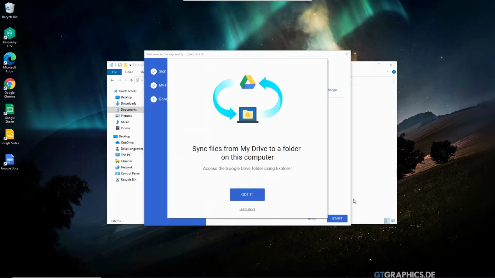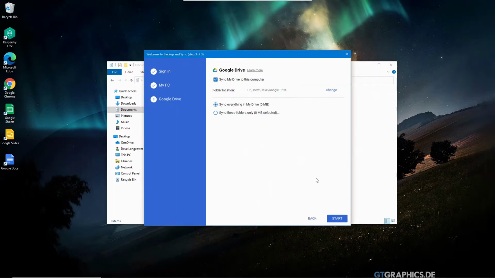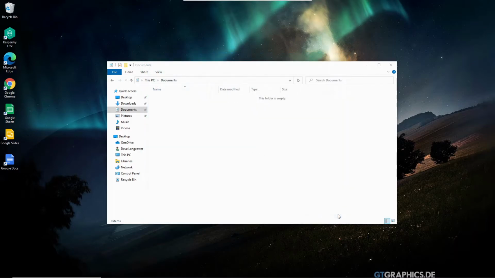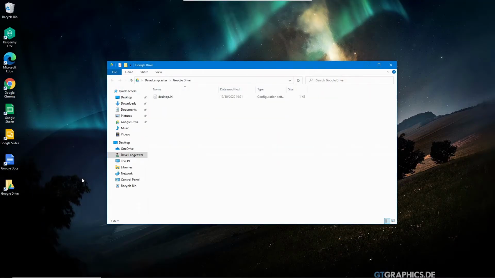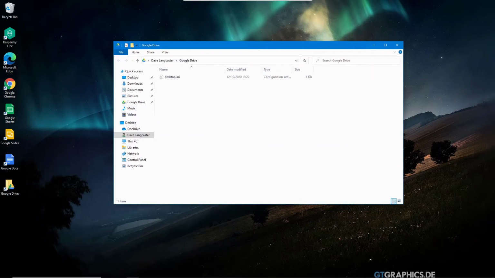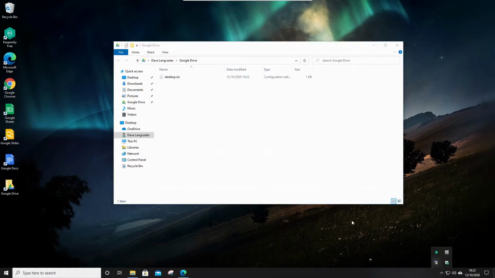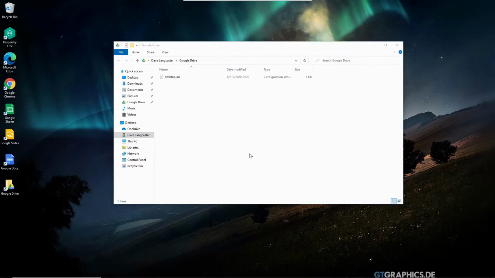So click on next and then click on got it, and then the next option you've got is to sync your drive to this computer. So I'm going to sync everything in my drive and then click start. So you see it creates another shortcut on your desktop called Google Drive, and this is at the moment an empty folder, but at some point it should start syncing the files that I've already got in my Google Drive on the internet.